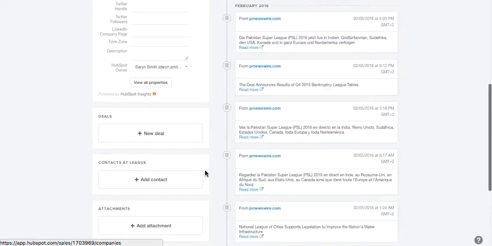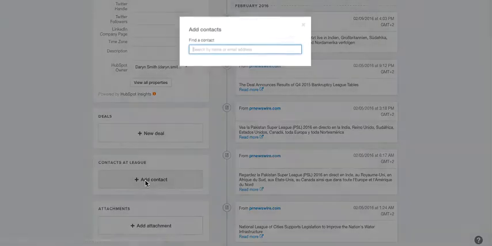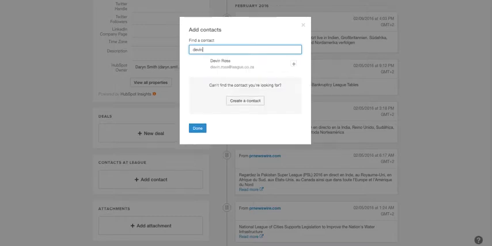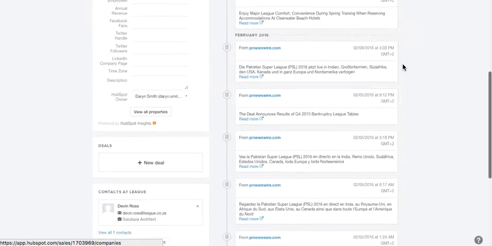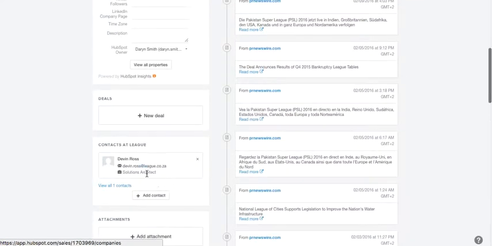What I need to do at this stage is add a contact to the company, because when making communication, I obviously need to speak to a contact. I can't speak directly to a company. So I need to search for a contact to link to this company. There's Devin Ross. Done. So Devin Ross is now a contact of this specific company as a solutions architect.